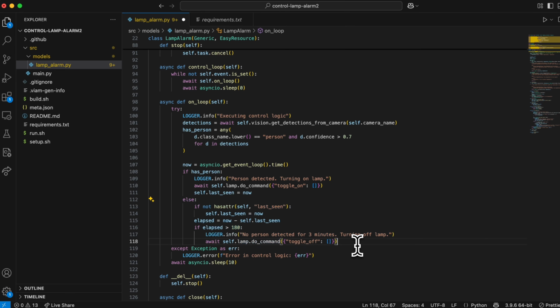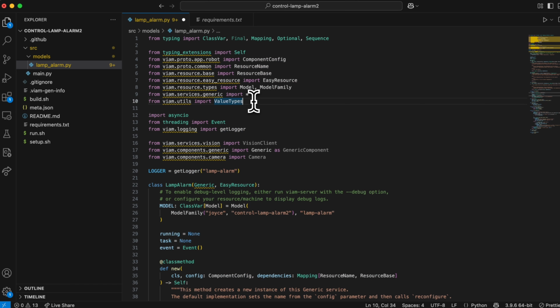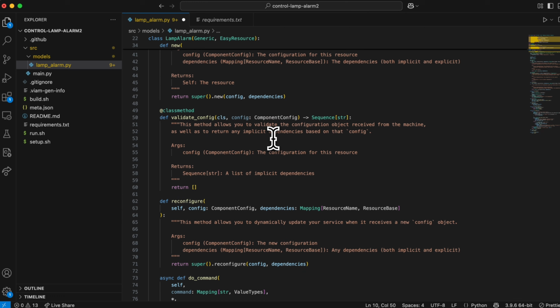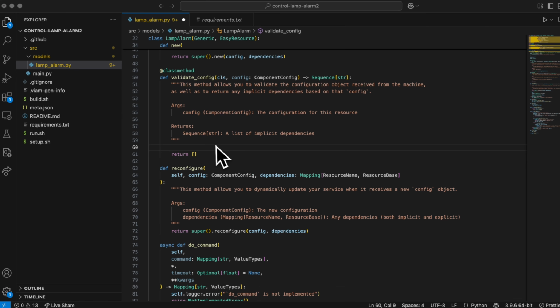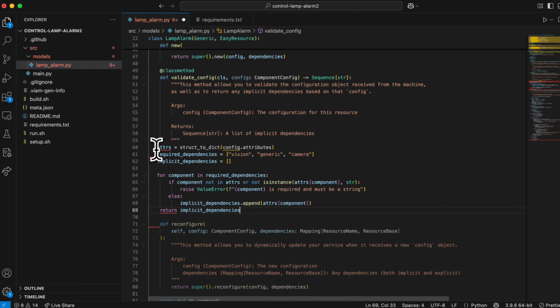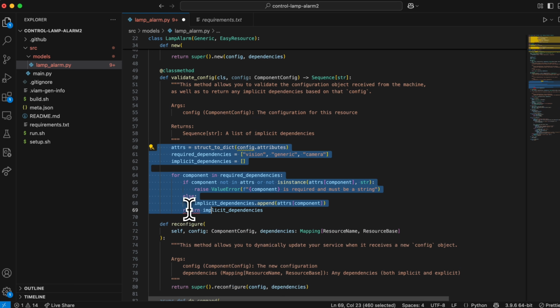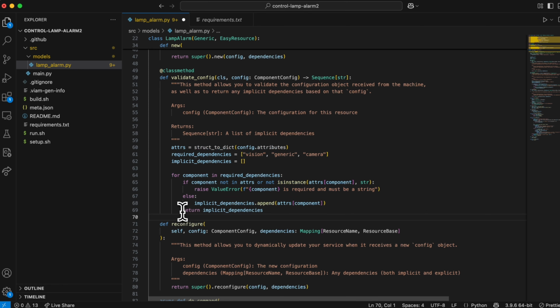If you have a different sensor or actuator, or you want to do something different, your onLoop is going to look different than mine right here. Okay, back to the validate config method. Remember, this is where we can check to make sure a user provides the required information. Can check data types, return errors if anything is missing. And importantly, it also returns a map of dependencies.